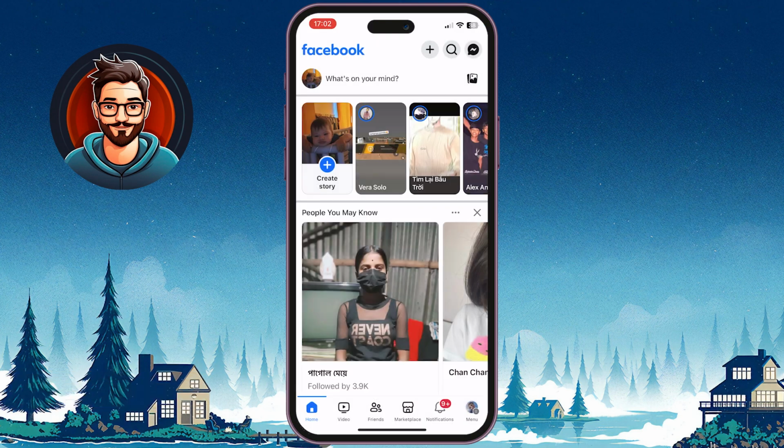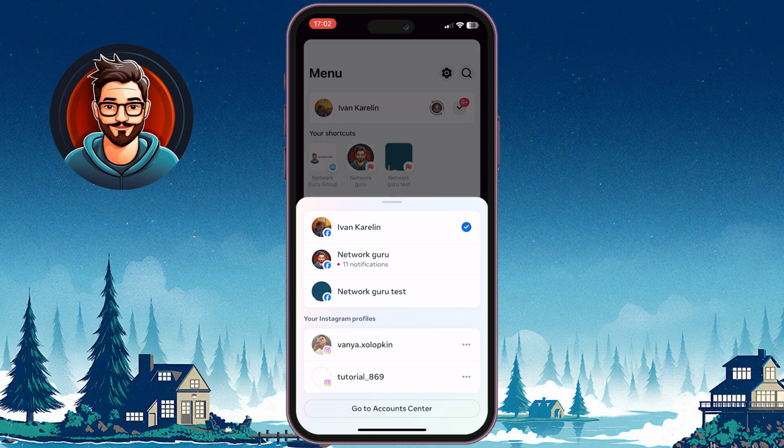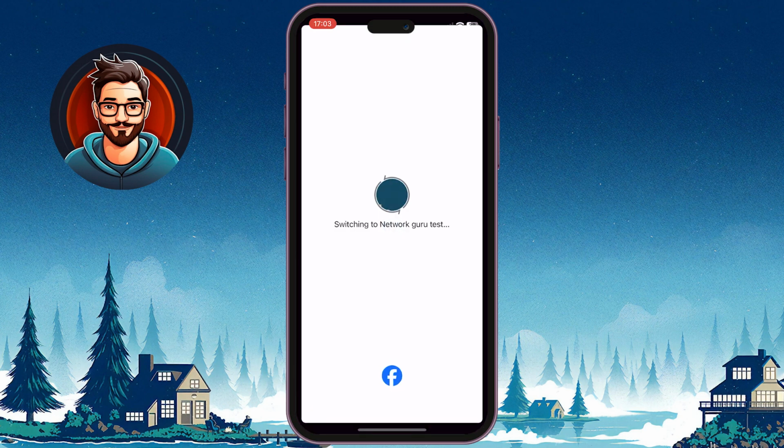Tap on the menu icon in the down right corner to access your options. You need to switch from your main Facebook profile to the page you want to deactivate. To do this, tap the arrow icon to view your profile and all your pages. Select the page you wish to deactivate.